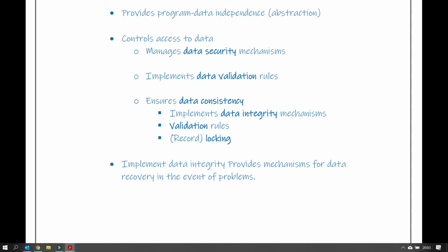For example, you can lock a table. You can actually lock the entire database if you're the DBA and stop anyone getting into it while you're doing maintenance work. They also implement data integrity mechanisms, providing mechanisms for recovery. So recovery is a big thing. That's one of the reasons we use databases.